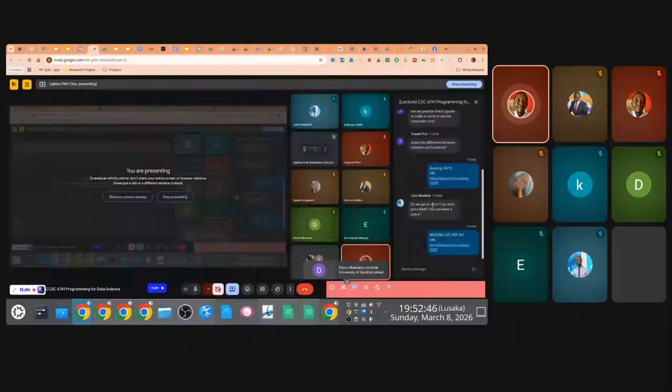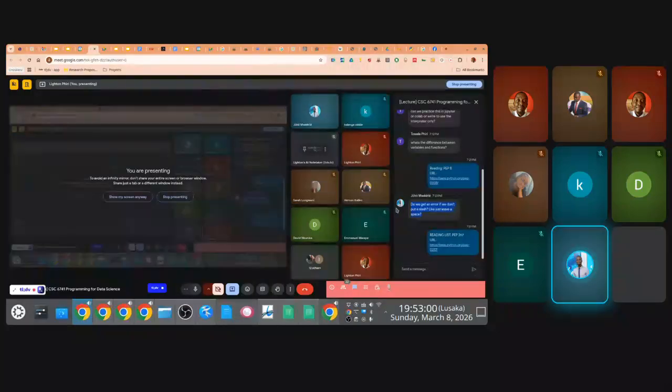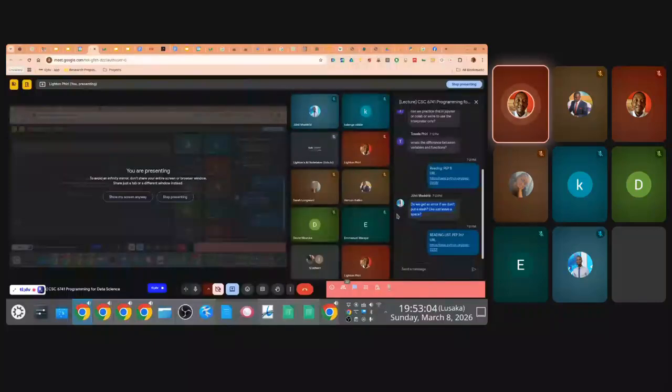Do we get an error if we don't put a slash? Which slash is this? I don't think I understand the slash you're referring to. I mean the underscore. Oh, no, you don't get an error. That's by choice. You choose. You don't get an error.